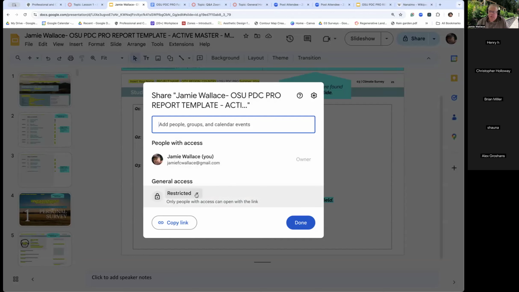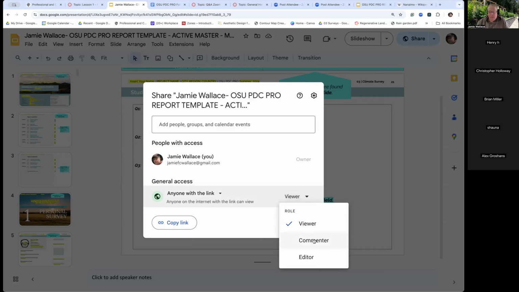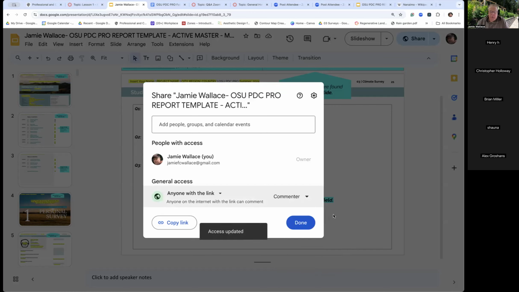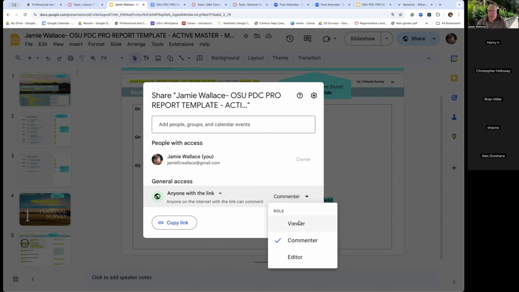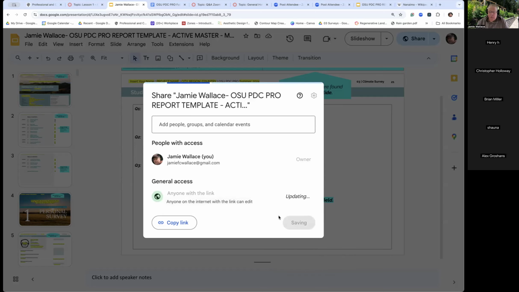If we come down to general access, you want to click anyone with a link, and then you get to decide what you would allow. Often people will allow others to comment on their work. You might want it just to view, and people can comment in the discussion board. I wouldn't necessarily recommend allowing others to edit your work. So either one is great. Go to the one you want, and then you just hit copy link, and that will place that link on your clipboard.